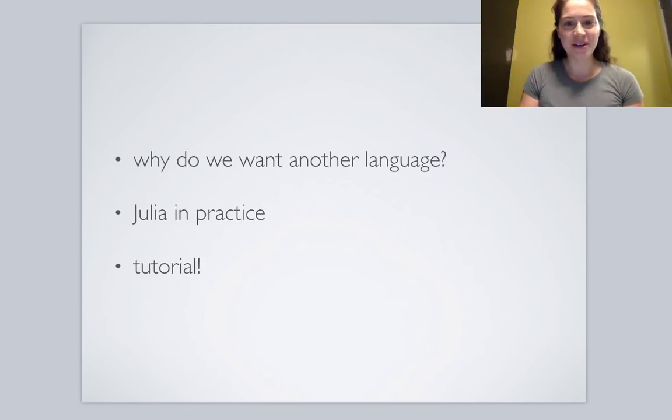But first, we'll talk a little bit about why the Julia language has come into existence, why we want yet another language. Then we'll talk about an application of Julia and see what it's like to use Julia in practice before diving into the tutorial on JuliaBox.